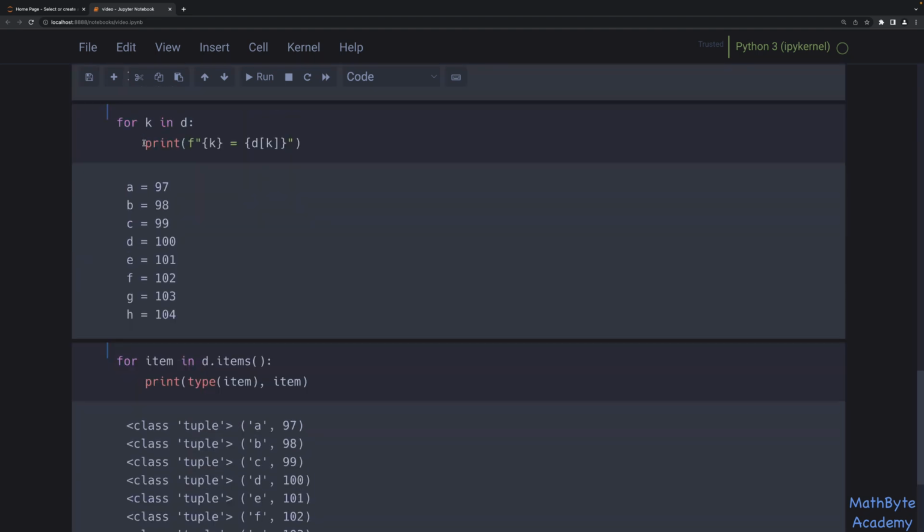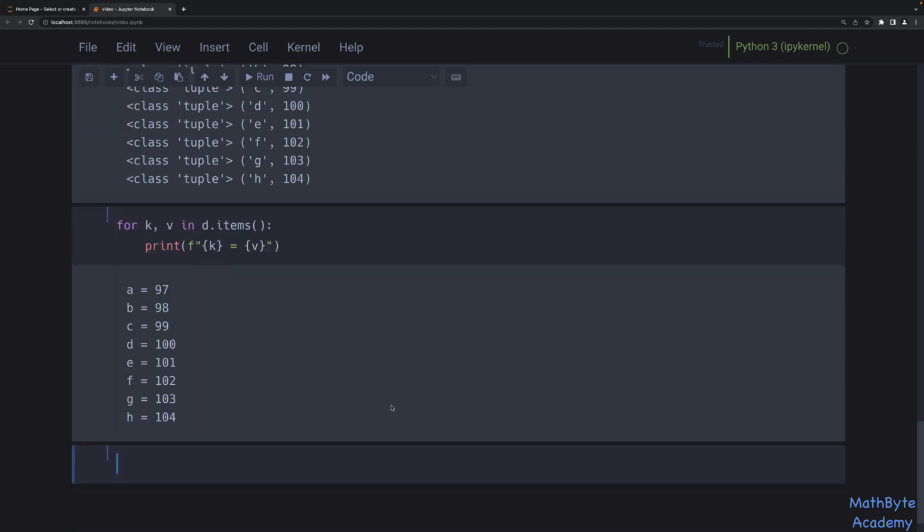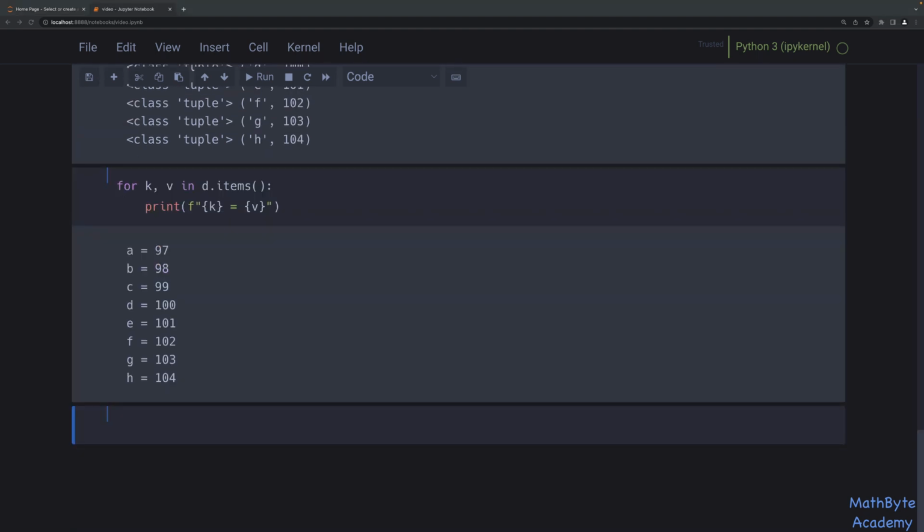And let me take this that I had over here, and I'm just going to modify it because now I don't need to do the lookup anymore. That's coming back directly from the view. So this is the more Pythonic way of iterating over both the keys and the values of dictionaries.